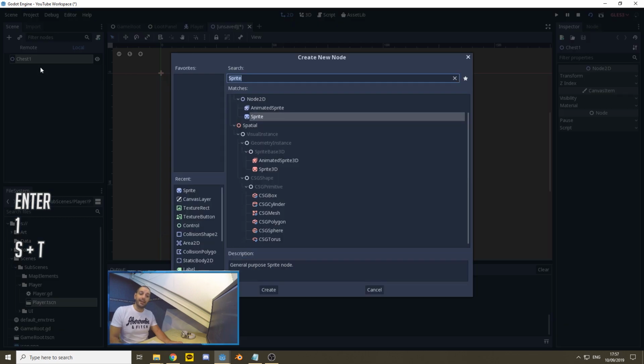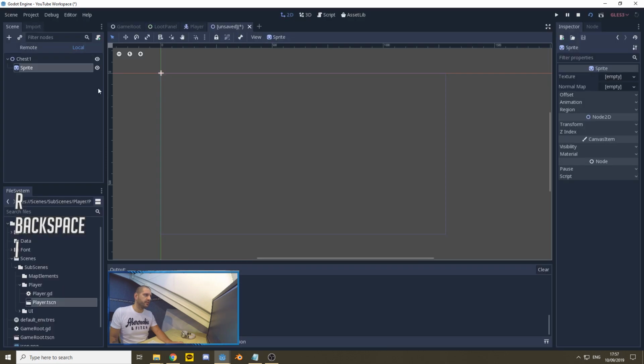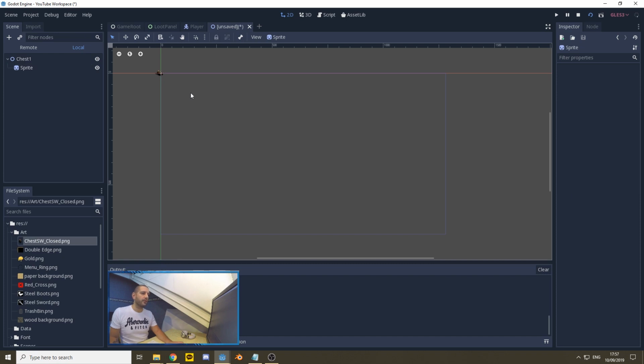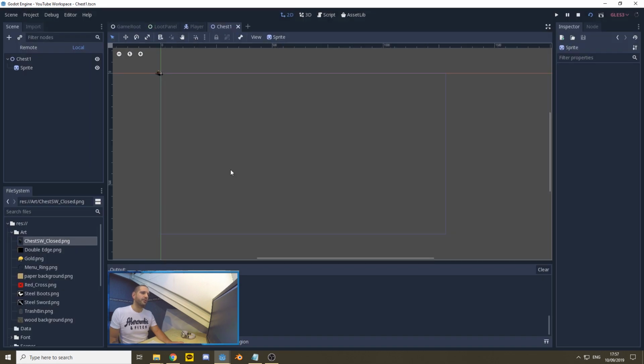And we are going to be adding a sprite. That sprite is going to have our chest image that we added to our tutorial, and we'll be saving this scene within the map elements, as a loot chest is an element within a map.